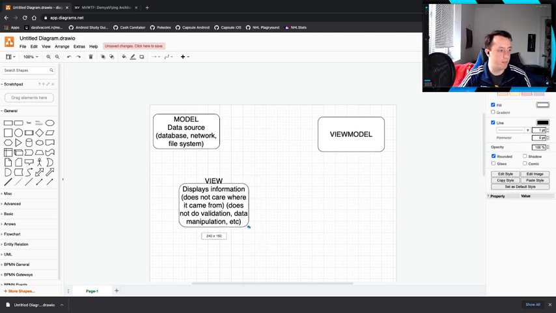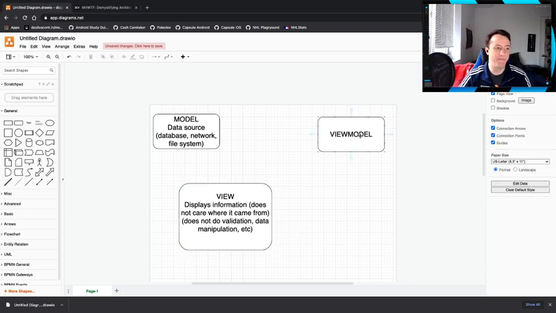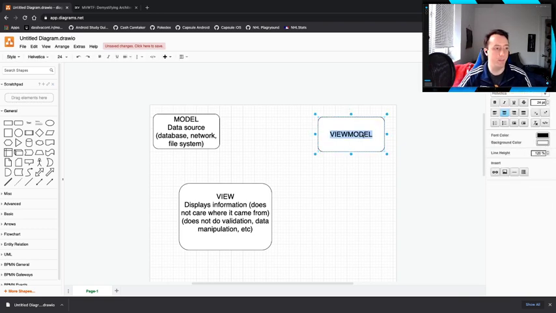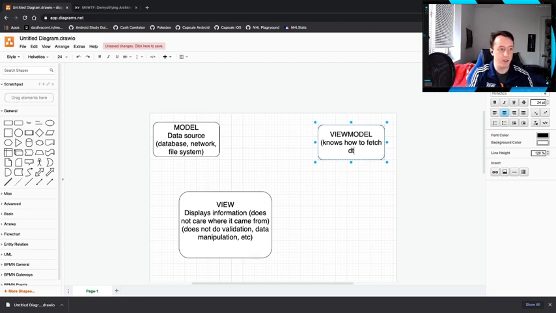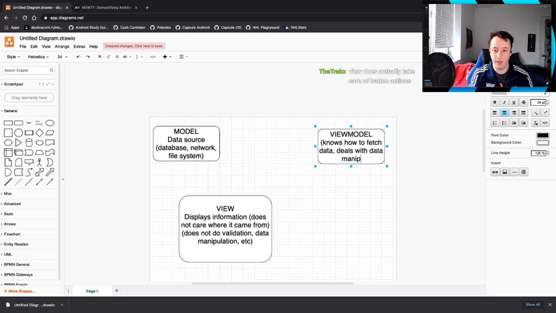Whoops, can I make this bigger so it fits? And then all that other stuff that I didn't mention gets lumped into the view model. That's kind of dangerous because depending on your app, this could end up being a God class. You think this knows how to fetch data, deals with data manipulation. It will deal with button actions, but let's say I have a submit button on a form. Your view should handle that button click, but the view should not do any validation on that data. That would actually happen over here in the view model portion.